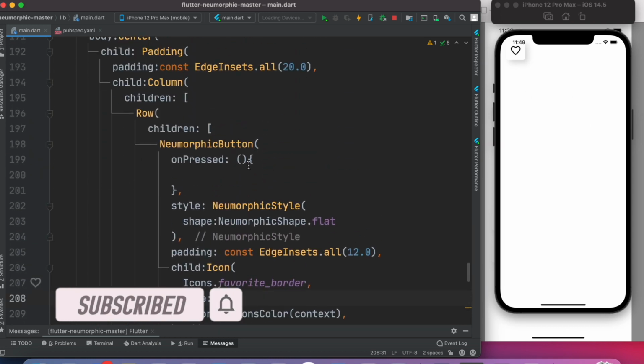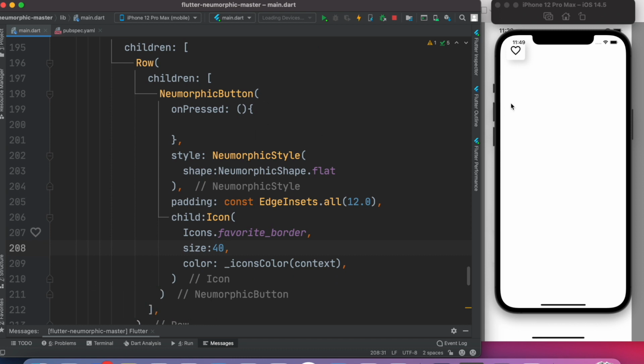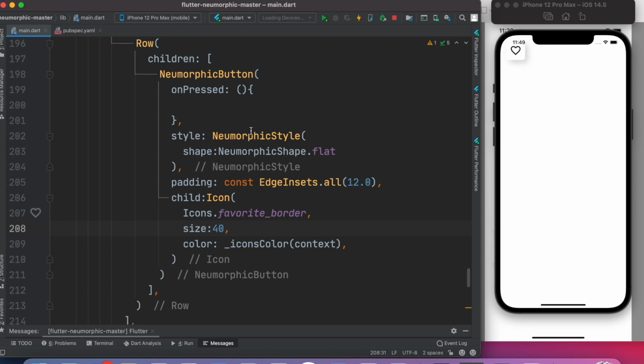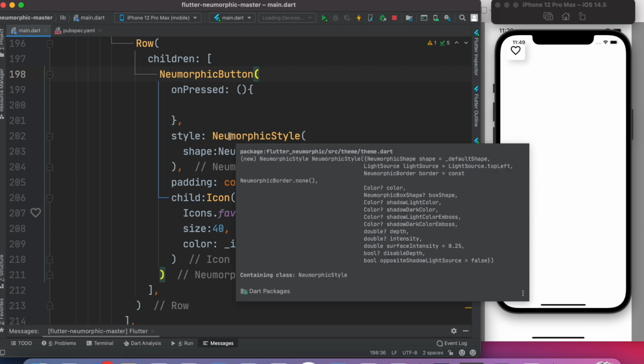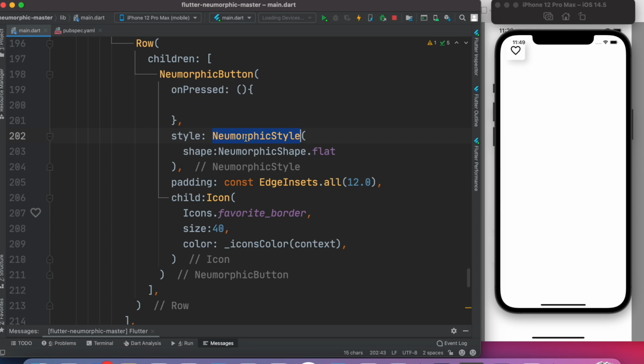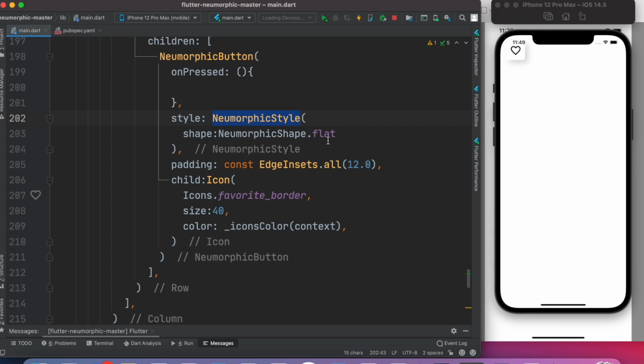So right now we already have the basic neomorphic setup in our menu and in our code. The core of this is that if you have buttons, your button should be wrapped around a neomorphic button. That's all you need. And then you also have to assign the neomorphic style.